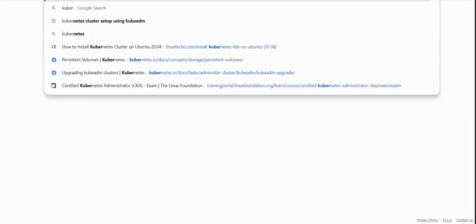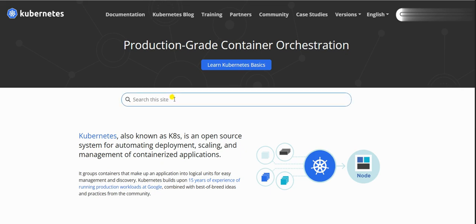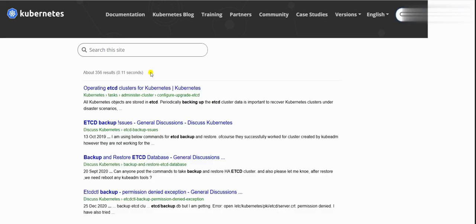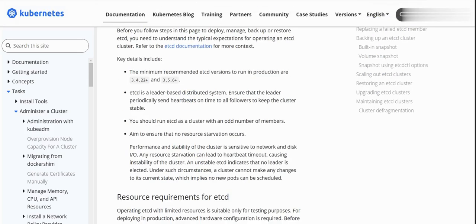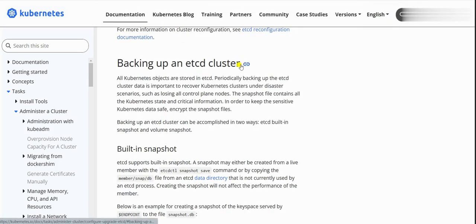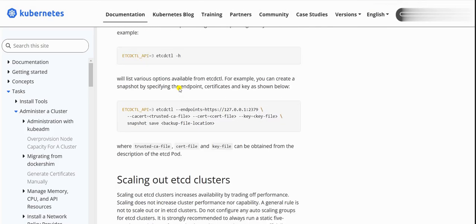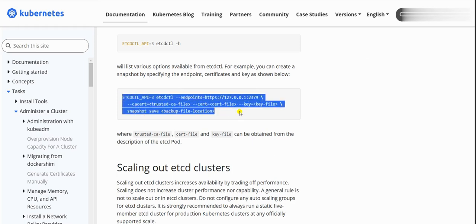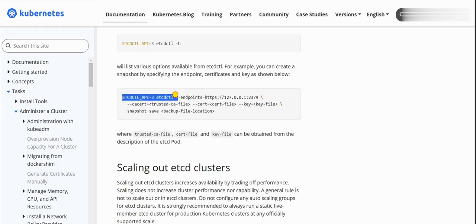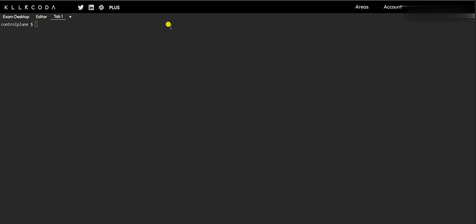Open the Kubernetes.io official documentation page and search for etcd backup. So here you can see that this is the documentation for backing up an etcd cluster. Scroll down. Here, this is the command that we require. So copy this, paste it here. Our endpoint is the same.